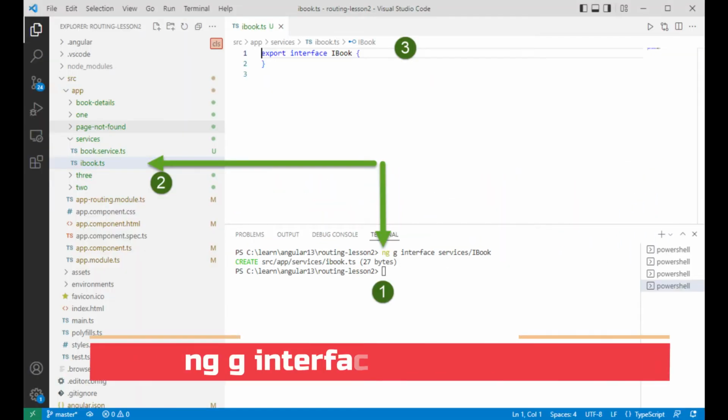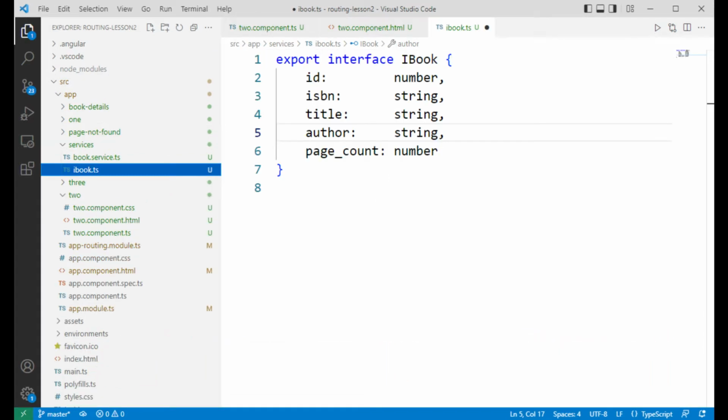Let us create the iBook interface. Do the command ng g interface services. Notice that's the name of the folder, /iBook. Now we have to add the fields to the iBook interface. Type in each field name immediately followed by a colon and then followed by the data type. As you can see, I lined up the data type. That's not required. It just makes your code look organized to some developers.